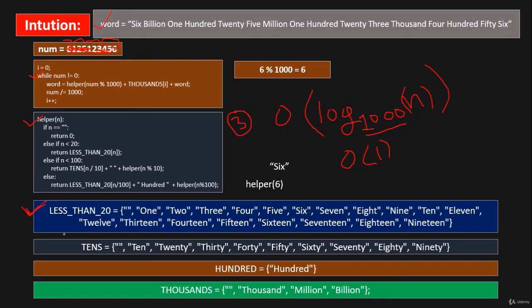We have to use less than 20, tens, and thousands. These are always just fixed, so we can consider constant space complexity. So we can say this solution works in constant space complexity, excluding the words that we're returning.